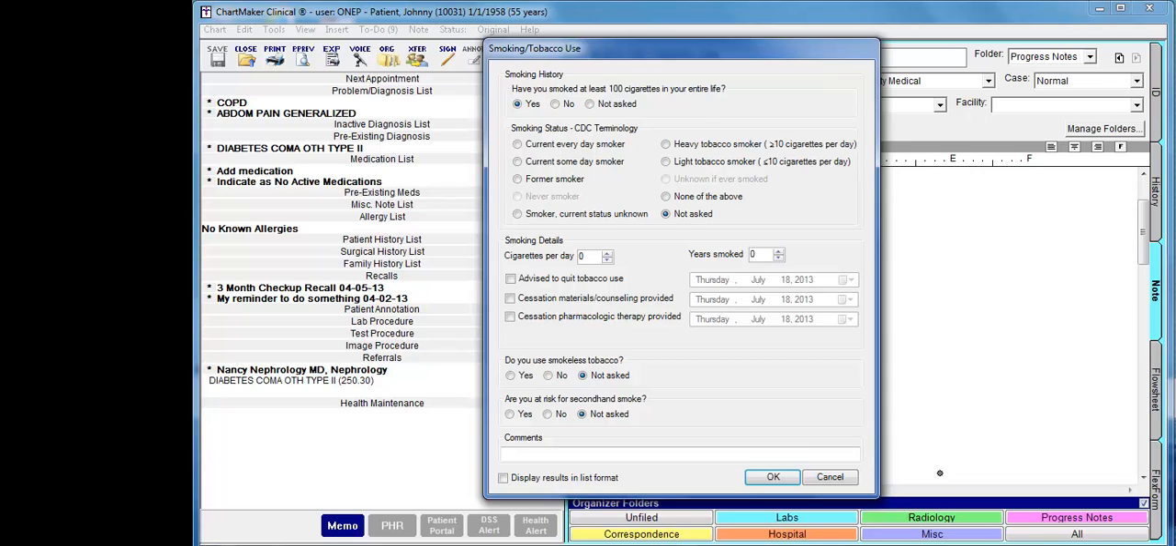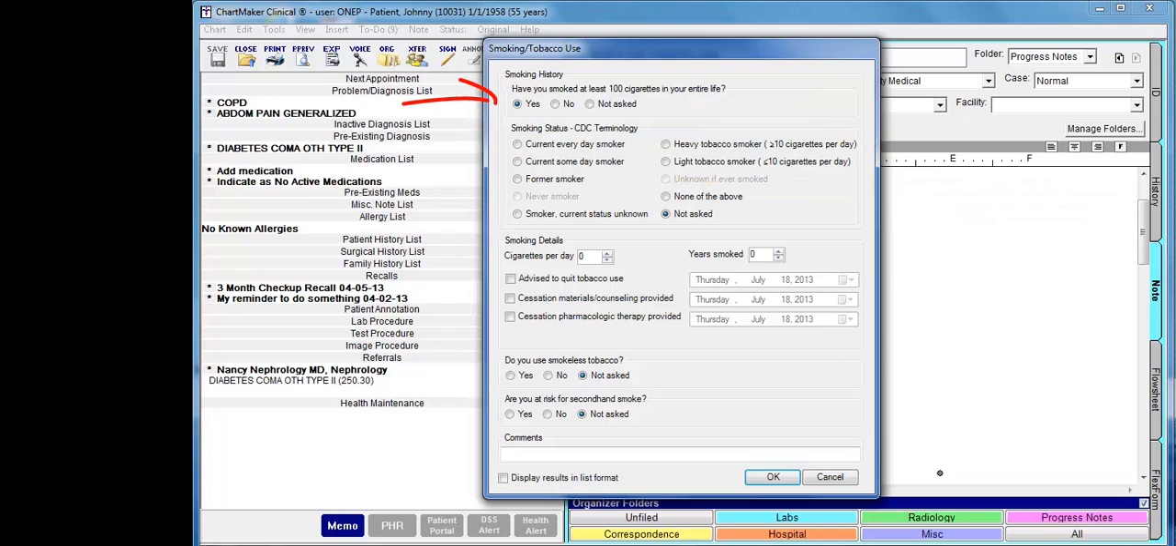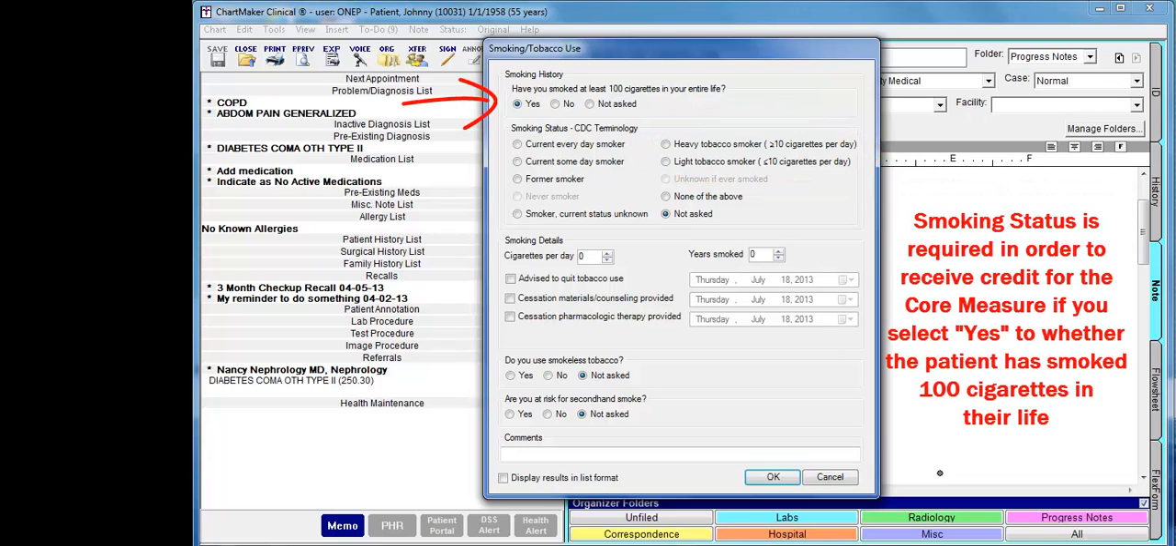So to recap, CMS has decided to give you additional options to document the patient's smoking status. Remember, if you select yes to the question as to whether the patient has smoked 100 cigarettes in their life, then you must follow that up and document their current status in order to get credit for the applicable measures.